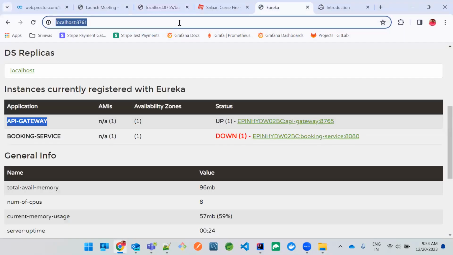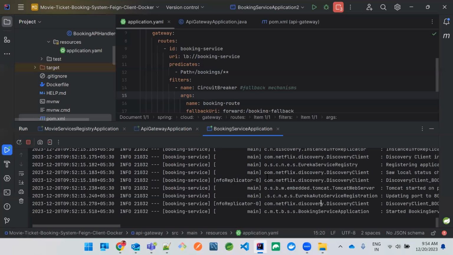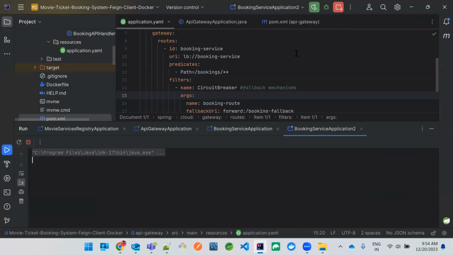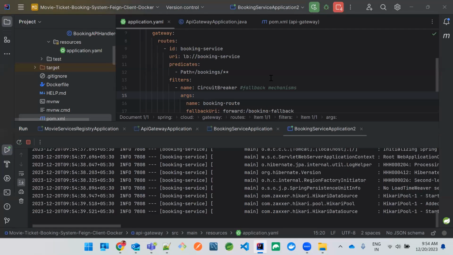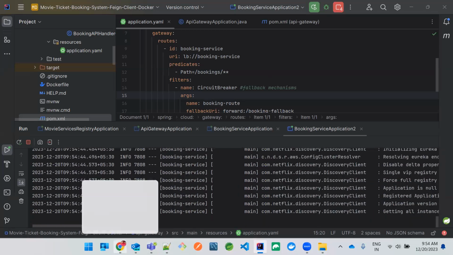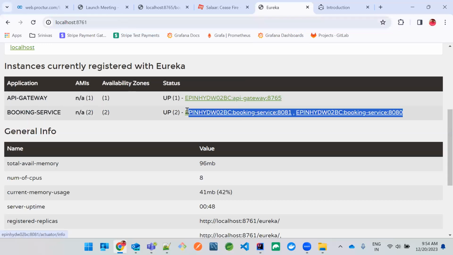So let's see this Eureka server now. Right now we do have 8080, and this is started on 8080. My booking service application 2 has not been started, so let's start this application and see what happens. Yeah, thank you, Akash. Now if I refresh this, can you see this? Yeah, it's a different port.